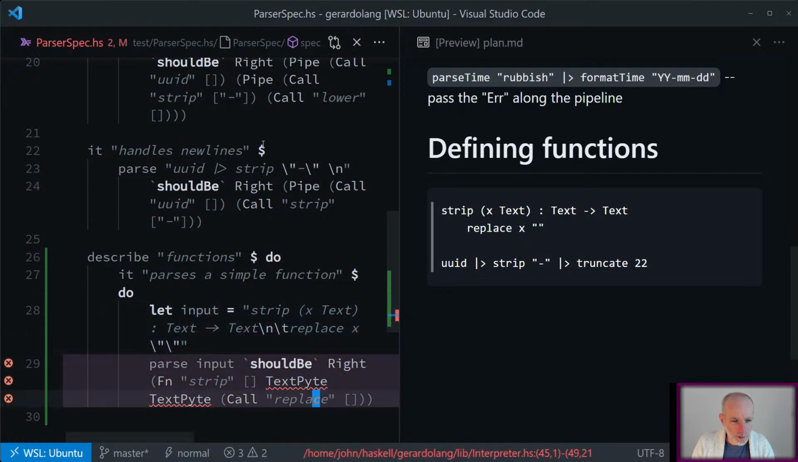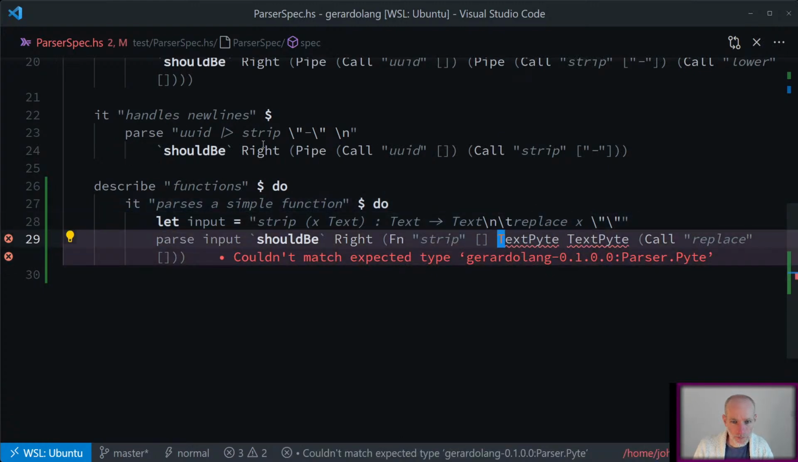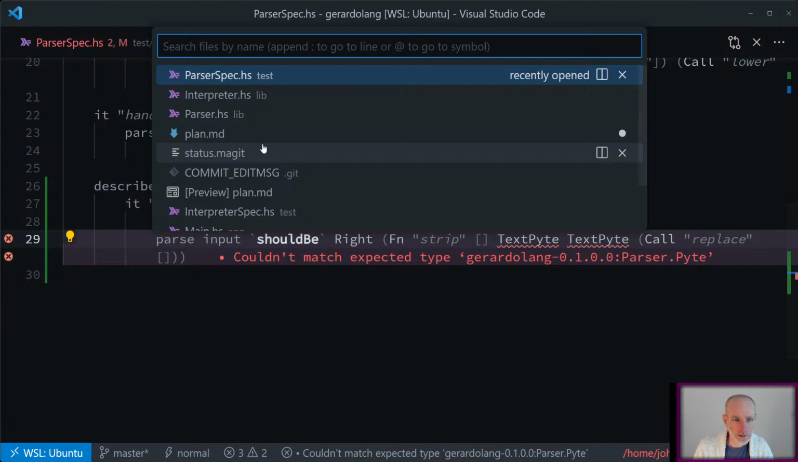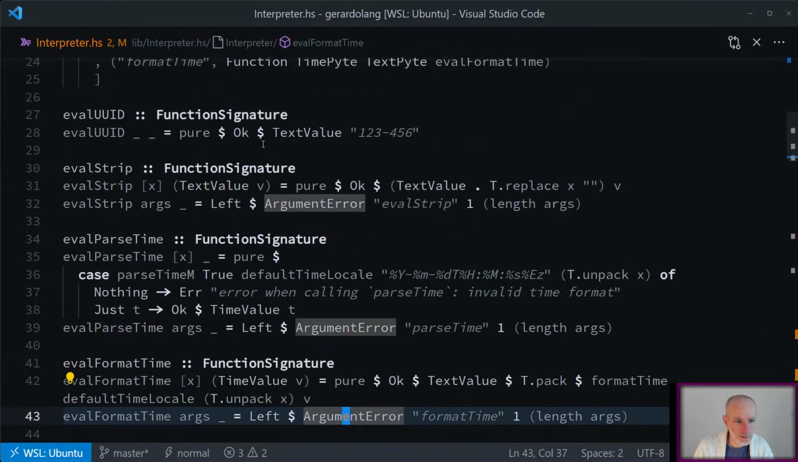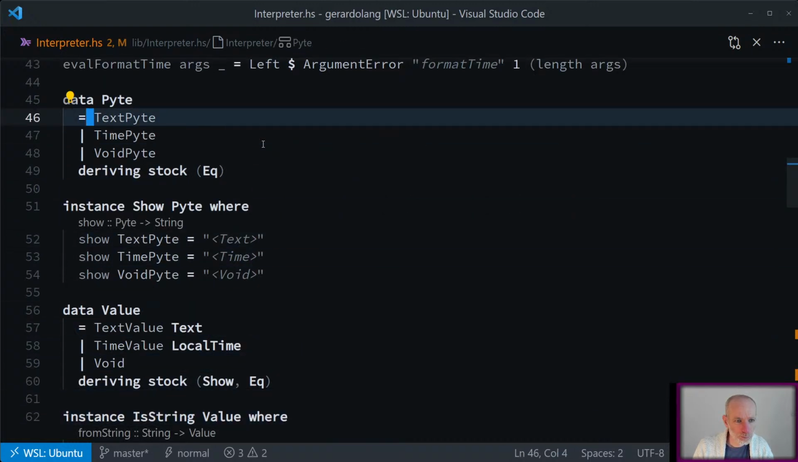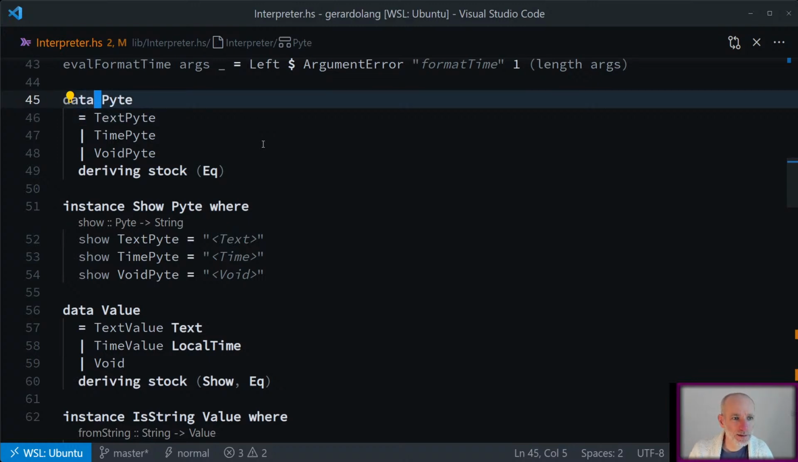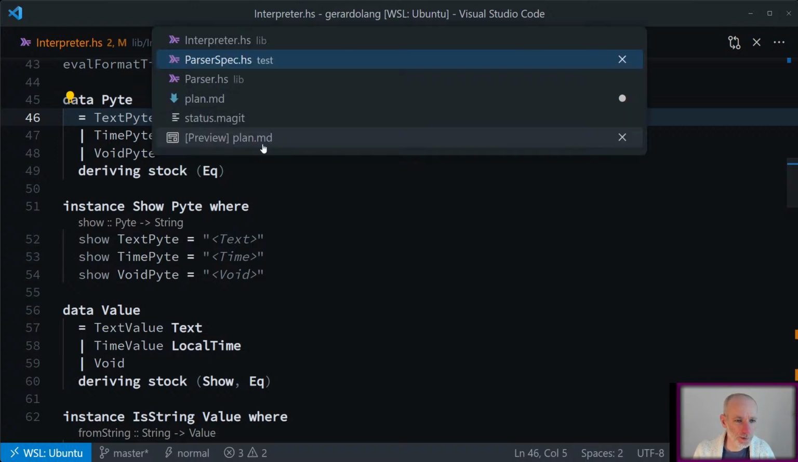Okay, and it doesn't know what these things are. Five network constructors. I think I can get rid of the window now. Should help. Okay, so it didn't know text pipe. And that's because, no idea. So text pipe is one of the constructors for pipe, which is being exported.